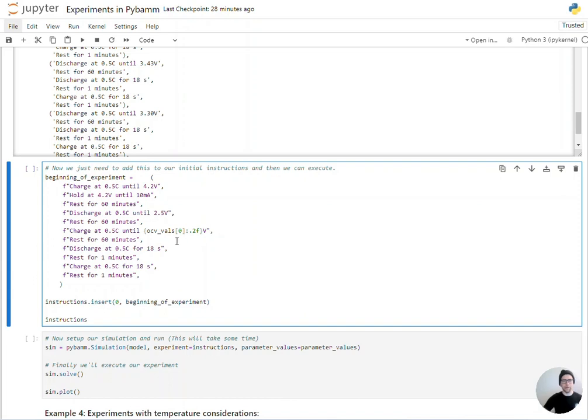Then run a rest for a period of time, and because, unique in this condition, we didn't add our first OCV point, I'm going to specify the pulses explicitly here.